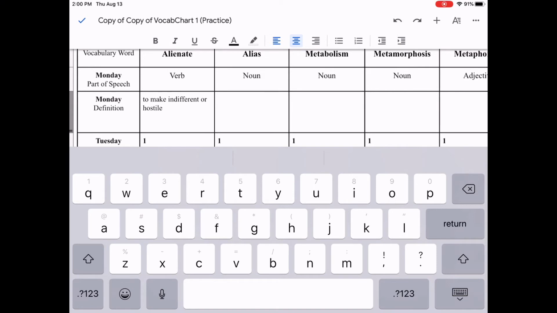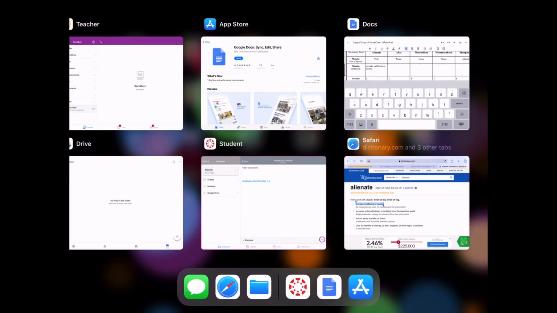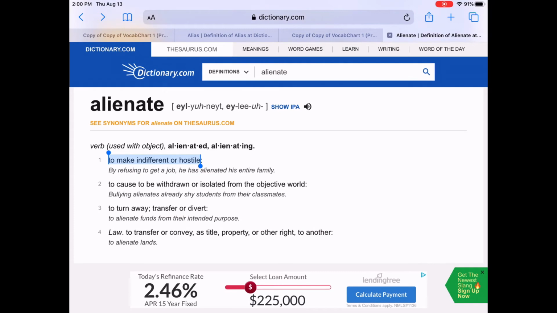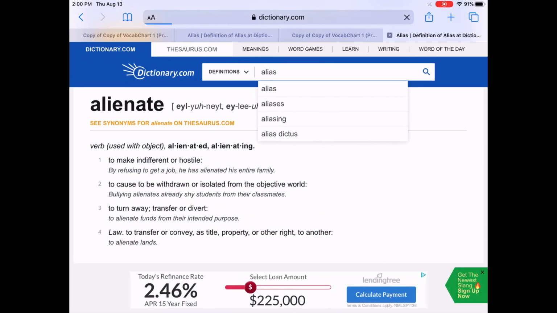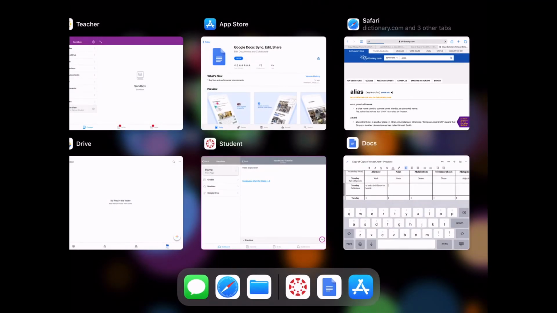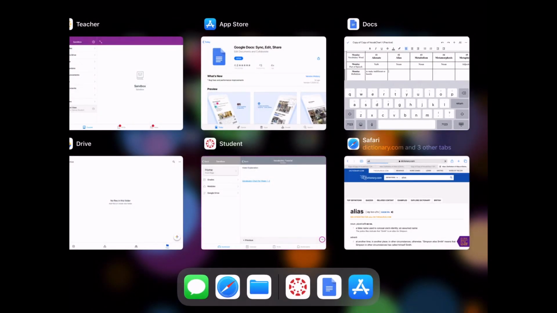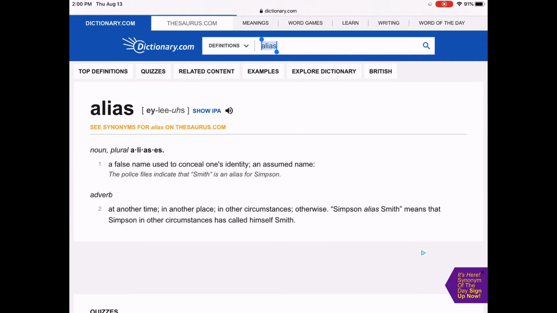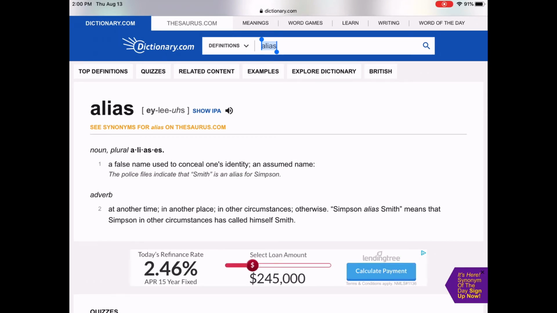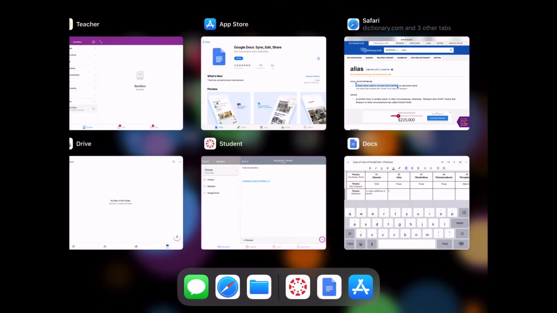Our second word is alias. Make sure you're over to the left. Double tap your home. Go back to dictionary.com, type in alias, and remember, you're looking for the noun in this case, okay, the noun. When you type it into dictionary.com, it gives you the noun and the adverb, okay? So noun, an alias is a false name used to conceal one's identity or an assumed name. So you can use whichever dictionary definition you want. I'm just going to use the first one. Okay, so copy, and then we're going to go over and paste it.